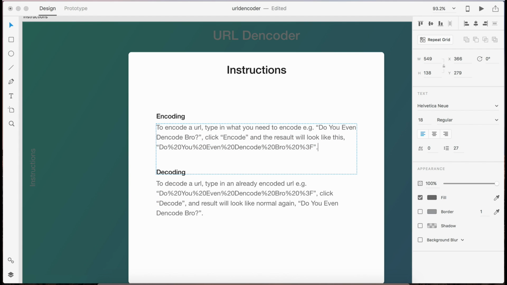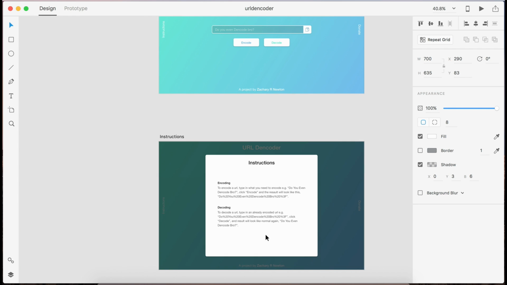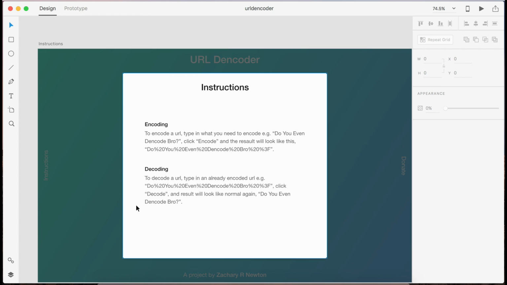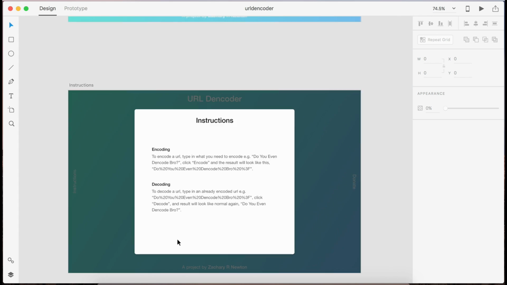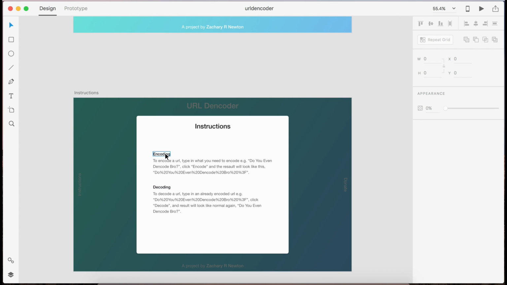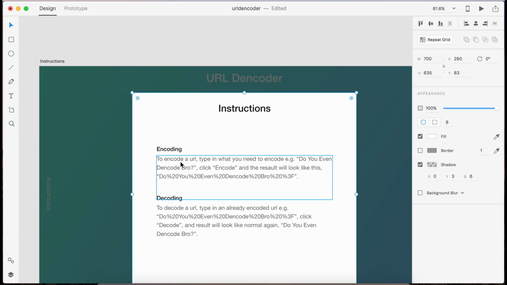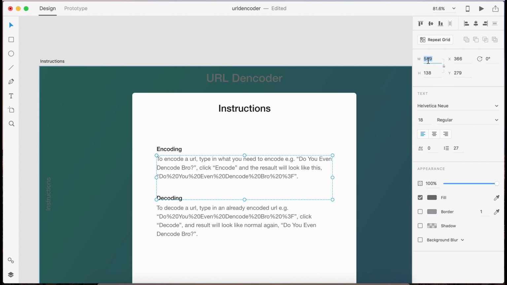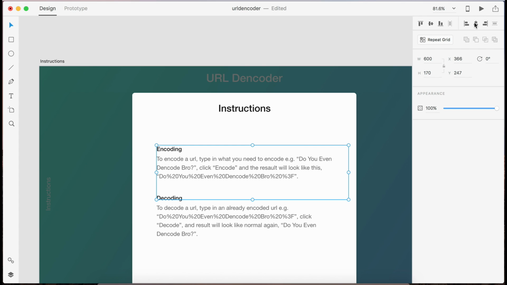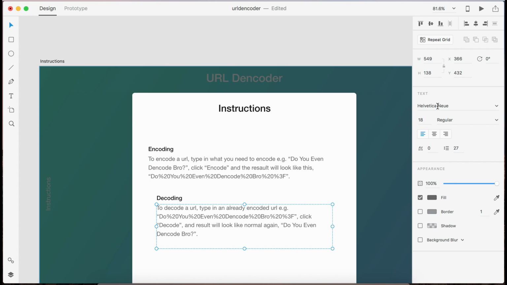All right, so there are our instructions. I think we can group this together. No, let's not group that yet. I want this to be, let's go 600. Cool. Now let's group these together and then center this. Same thing with this, I want this to be a width of 600. Then we can group these together and center it.